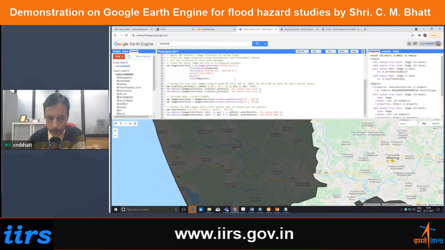Once you have filtered and clipped, you can display it using the command Map.addLayer.